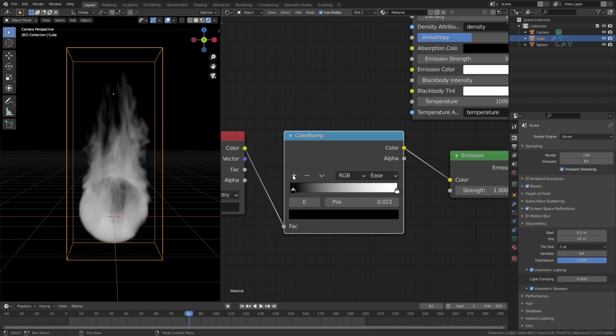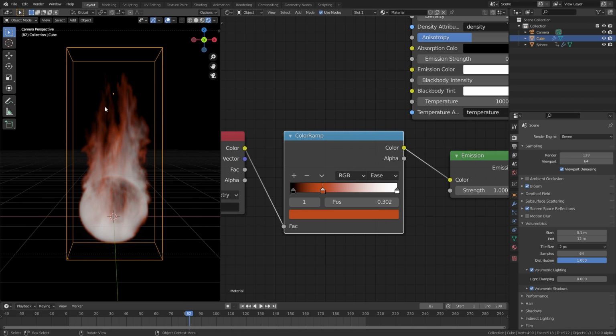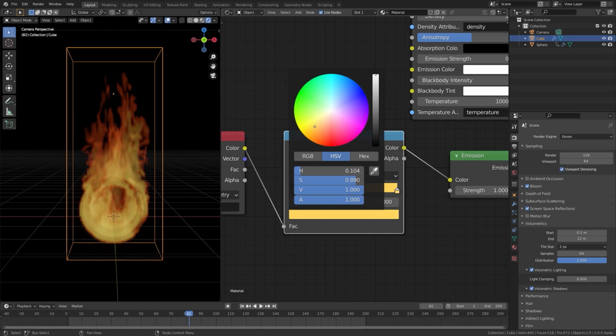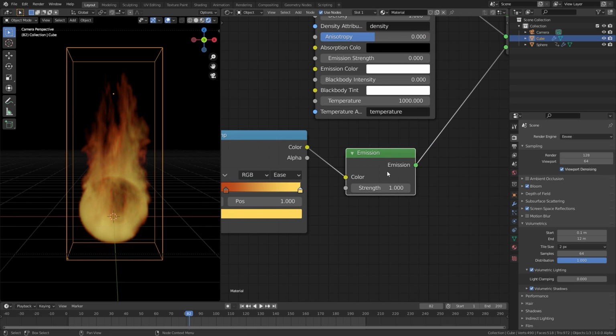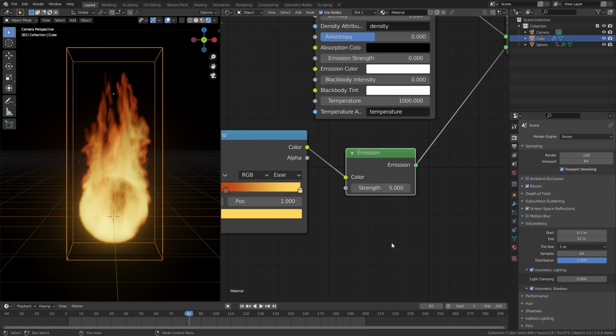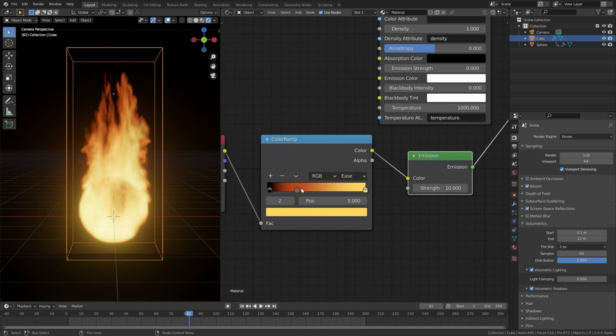Now what we can do is hit that plus sign to add in a new handle. For this handle, it's going to be a red color, somewhere around here. And this is for the top of the flame, as you can see. And then for this white handle, we're going to select it, and this is going to be a bright yellow color, somewhere around here. Then for the emission strength, we're going to set this up to a value of about 5. Maybe let's go with a little bit taller, let's go with 10. And there you can see our fire is looking a lot better.